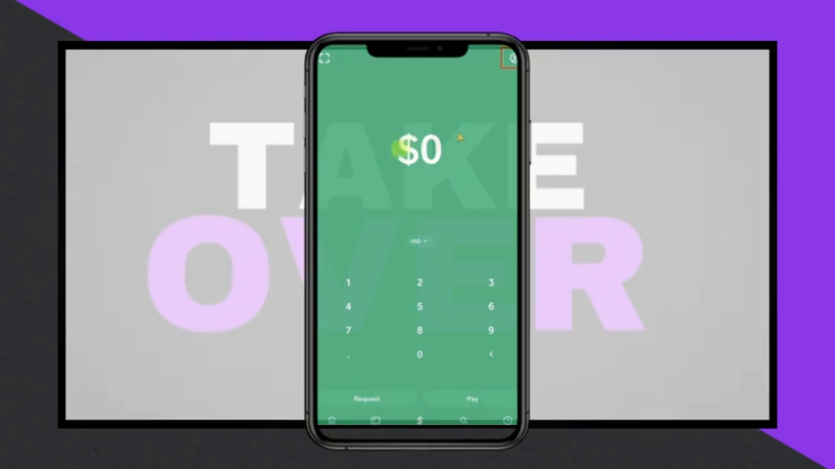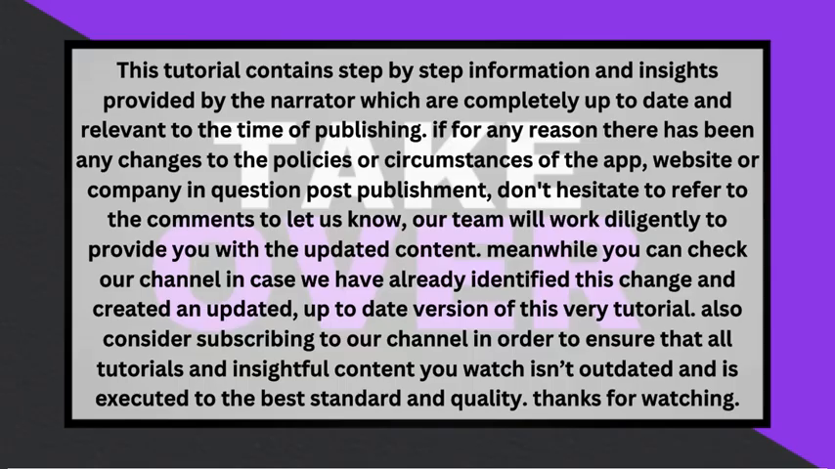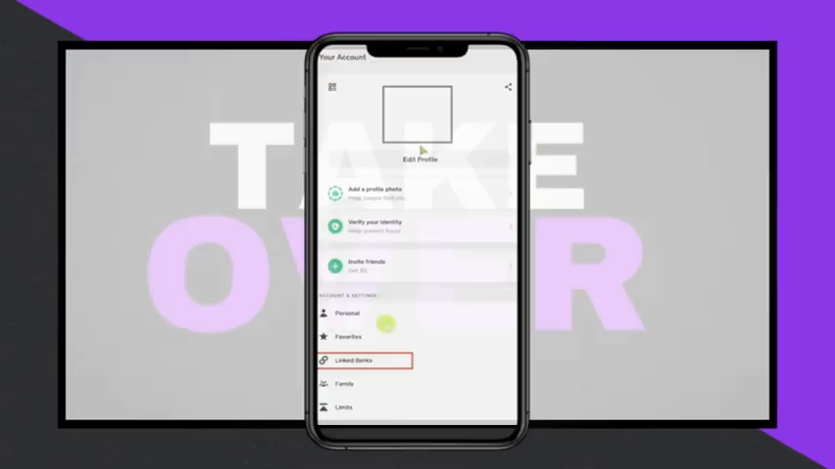To add an Amazon gift card to your Cash App, start by opening the app and navigating to your account. From there, click on the profile icon located at the top of the screen, which will direct you to the profile section. At the bottom of the screen, you will find the option to link banks. So select that. Next, choose the option to link a debit card.